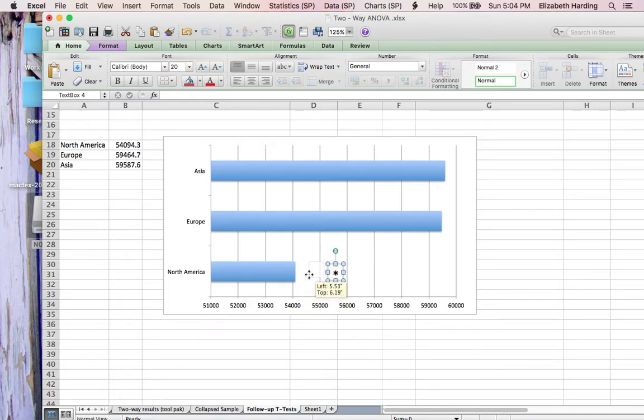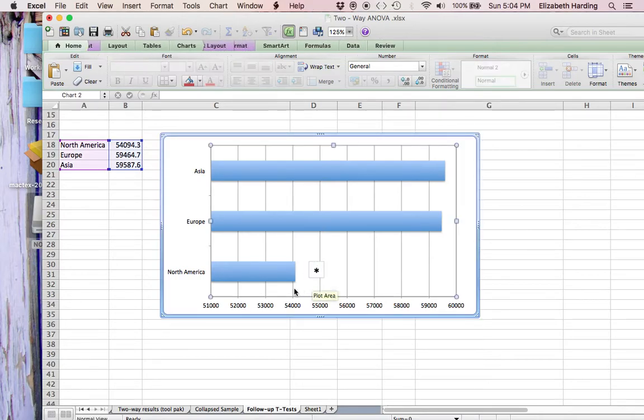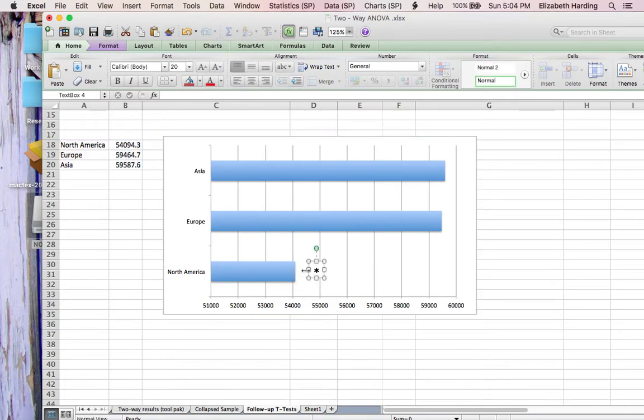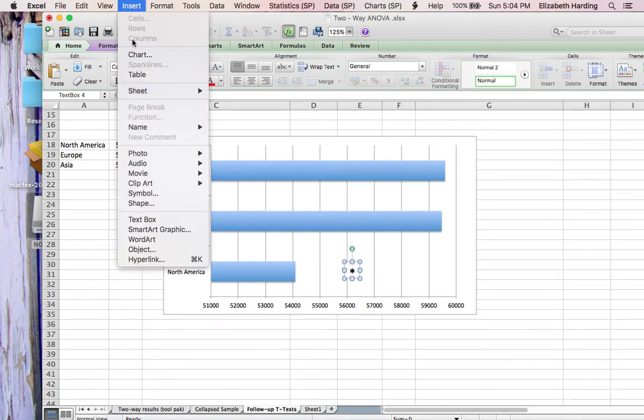So just a little asterisk maybe over North America, denoting that it's significantly different than both Europe and Asia, and then of course nothing on Europe and Asia. I just like this bar chart because it looks like a race. We're losing. Definitely losing. You'll put your error bars here, and usually the asterisks will go right above the error bar, and then you'll put your comments on the bottom.